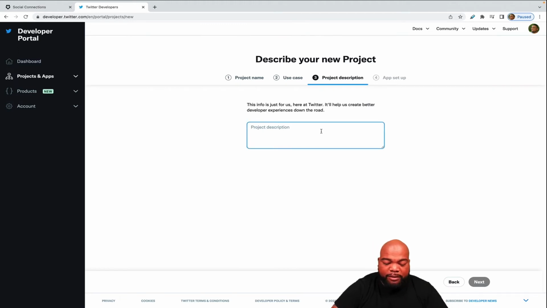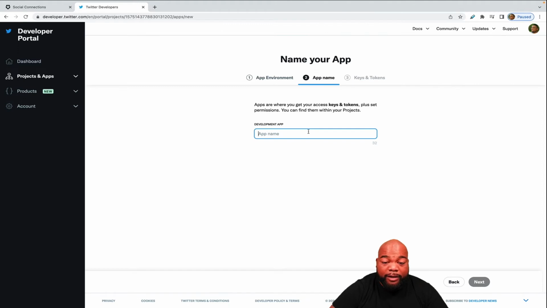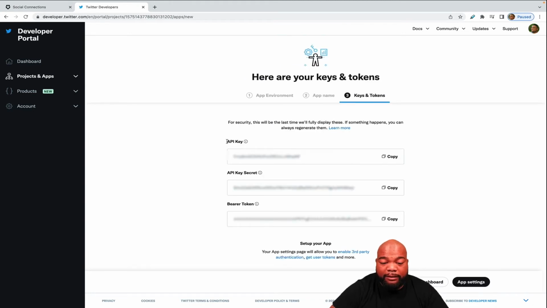Then for the product description, Twitter login with Auth0. That's what I'm going to put. And then we'll put for development. And then after the project is created, it asks us to create an app. So we'll get an app name, Auth0 Twitter tut. So here we will get the API key as well as the API secret. And you can copy both of these values and paste them back over on your Auth0 account.